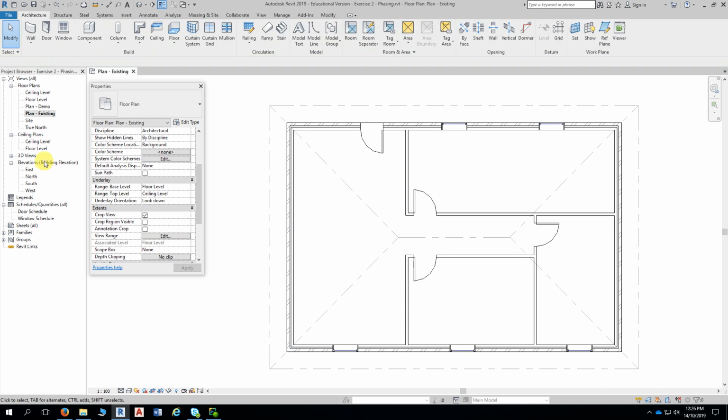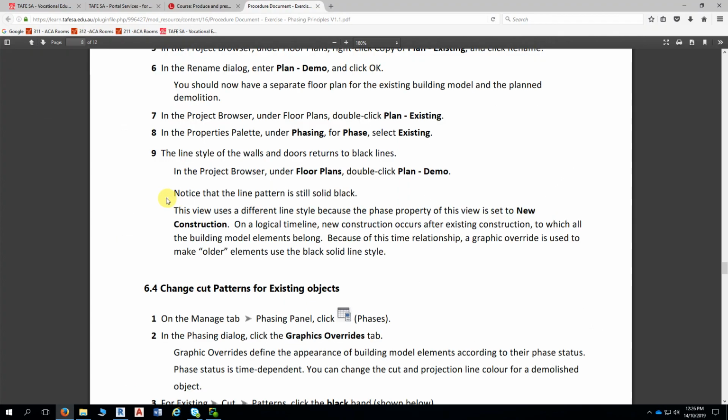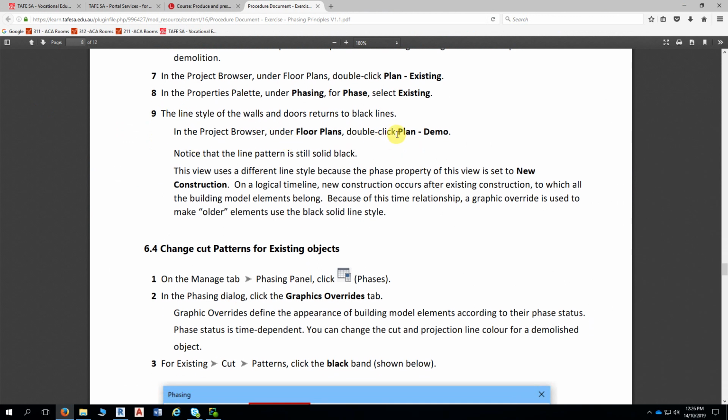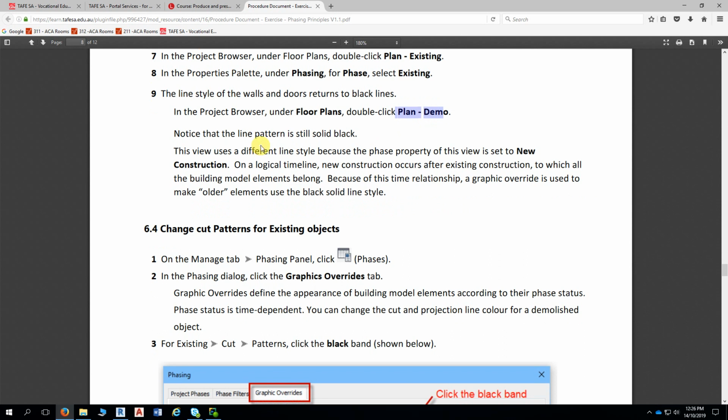Now, if you open up the plan demo floor plan, notice that the line pattern is still solid black. This view uses a different line style because the phase property of this view is set to new construction. In a logical timeline, new construction occurs after existing, to which all the building model elements belong. Because of this time relationship, a graphic override is used to make older elements use the black solid line style.